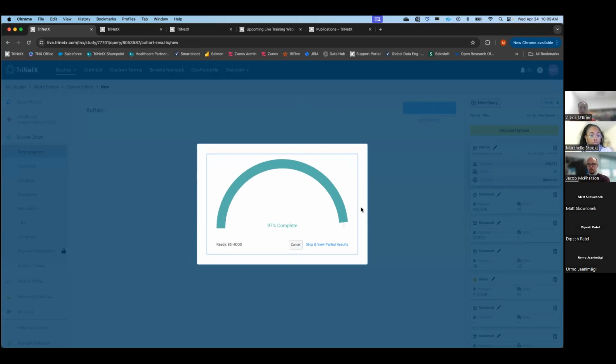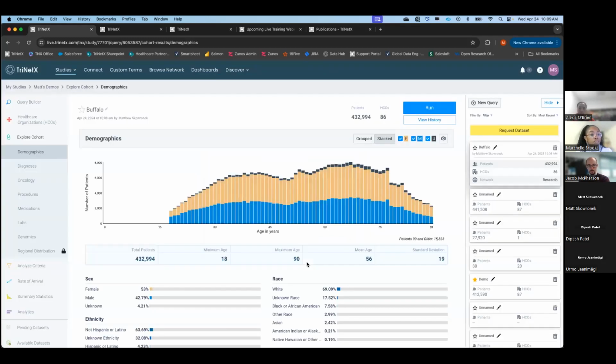So you'll be able to see here, if it ever gets caught up a little bit on this 97, it normally takes less than a minute to come in, but you can also look here, stop and view partial results if it does get hung up in the 90s there, and it will eventually show all the results for you.